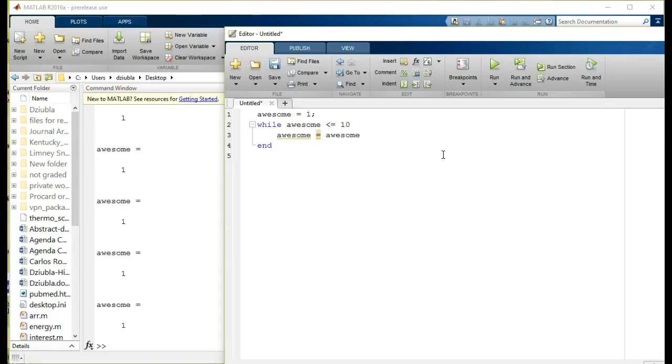But then the question is, what can you do with this? Why do you care about the while loop? Well, the easiest thing to think about is iterative solutions. If you're going to do something iteratively, you could make the computer do it for you until some condition is met. So I'm going to give an example of solving the Newton method for convergence to find a solution of a function.